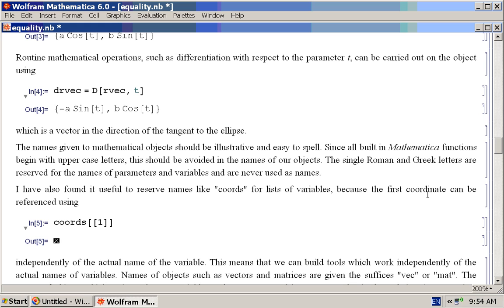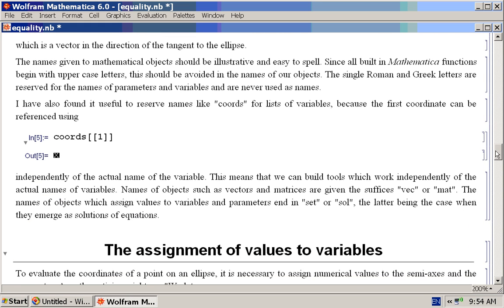Names of objects such as vectors and matrices are given the suffixes vec or mat, and the names of objects which assign values to variables and parameters end in set or sol, the latter being the case when they emerge as solutions of equations.